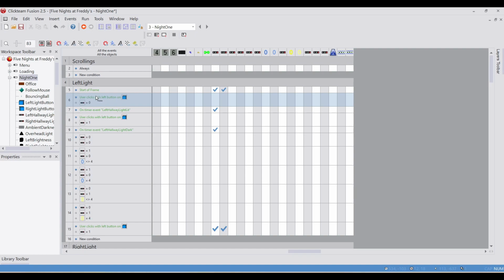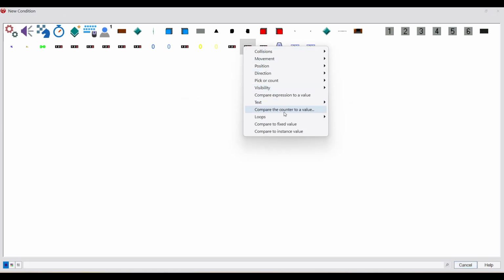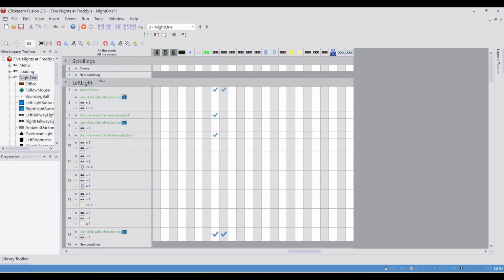So go over to where it says left light, and where it says user clicks on left light button while it equals 0, you want to right click, insert, go over to power, compare the counter value when it is greater or equal than 1. So basically, when you actually have power, you're able to click it.